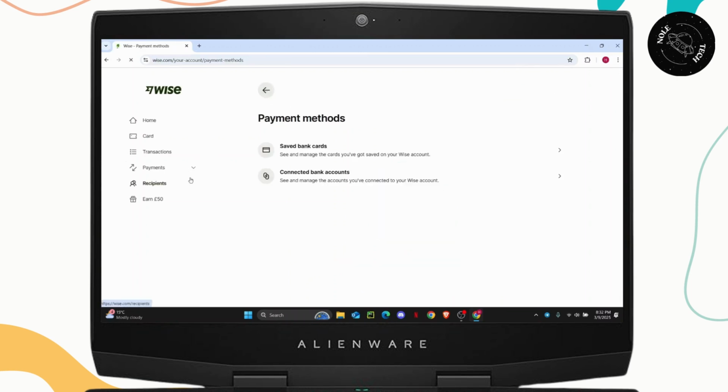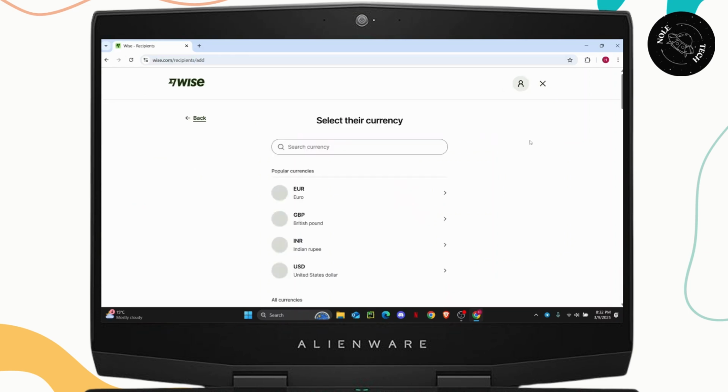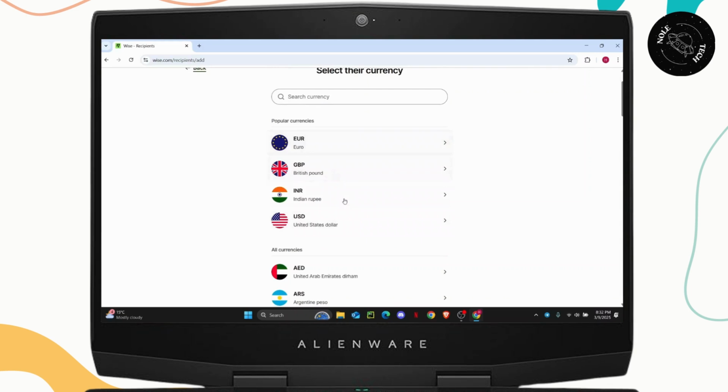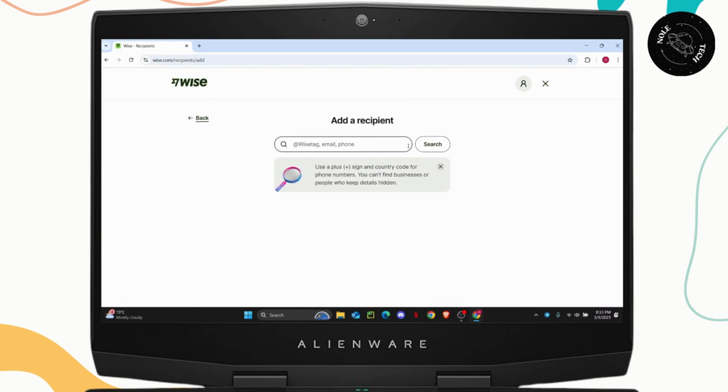And finally, what you can do is set a recipient on your account. Click on recipient, and you could add yourself as your recipient. So click on add recipient, select your currency. So let's just choose this one for now, and enter your bank details, or you could do a search.